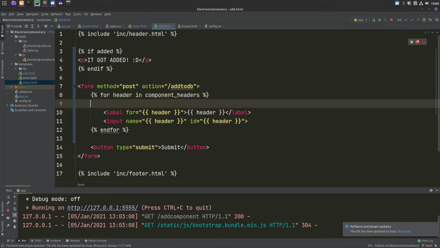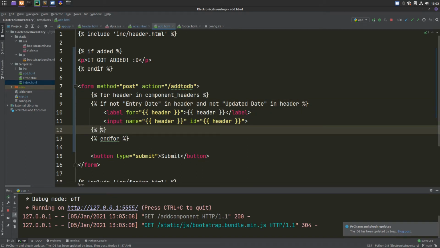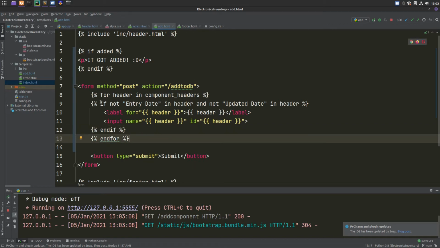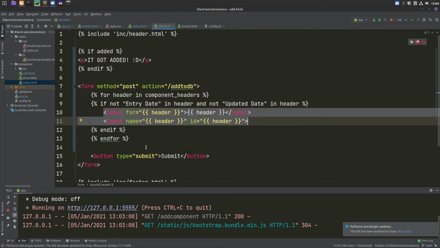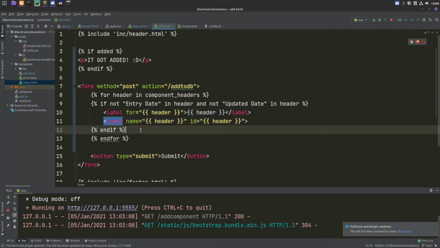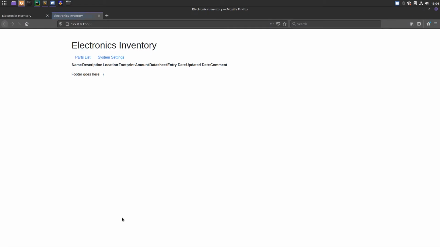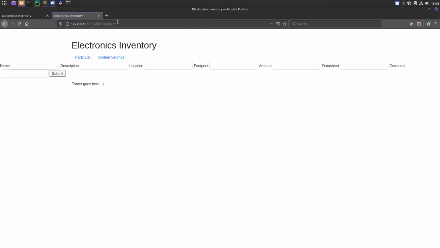To do this, we can use an if statement here that will say if not entry date in header and not updated date in header, and then here we can end if. So what this says is, as long as it's not entry date or updated date, make a form field for it. Otherwise, don't bother. Now there's probably better ways of doing this, but this is the way that I have decided to do it. So if we load the page, we go /add component, you'll see there's no entry date and there's no updated date in the form.